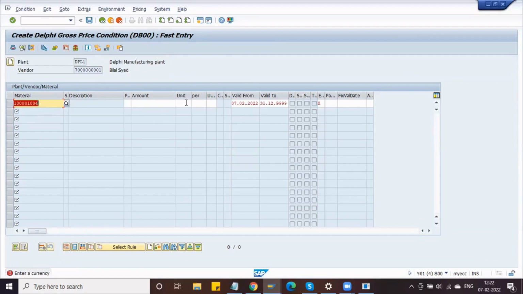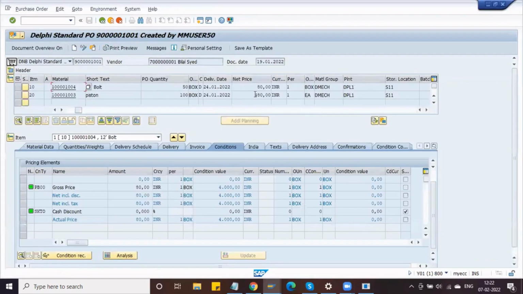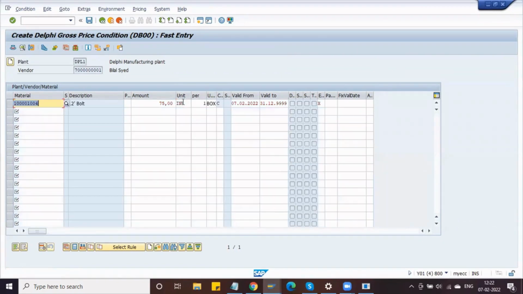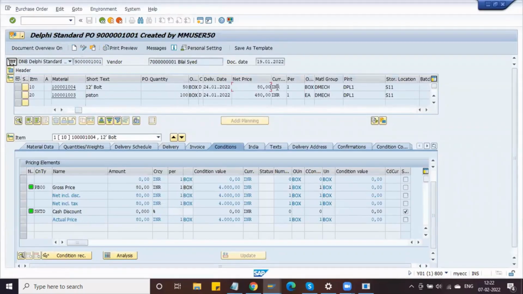What is the currency? Let us put the amount. How much is it? 80 rupees, right? Bilal is maintaining 80 rupees in the info record. Let us give 75 rupees. Currency, INR. Okay. Per one box, it is telling, per one box it is 75 rupees.